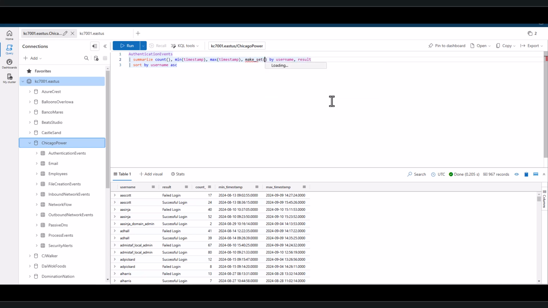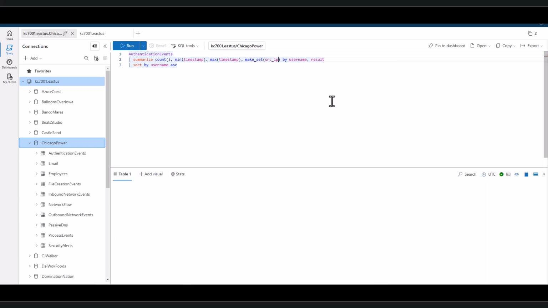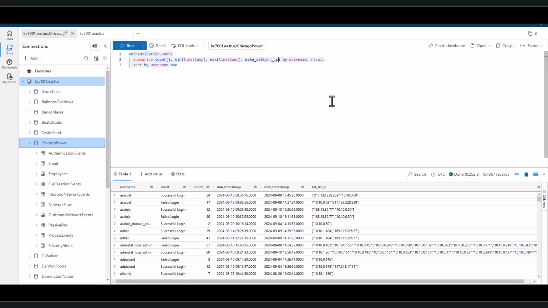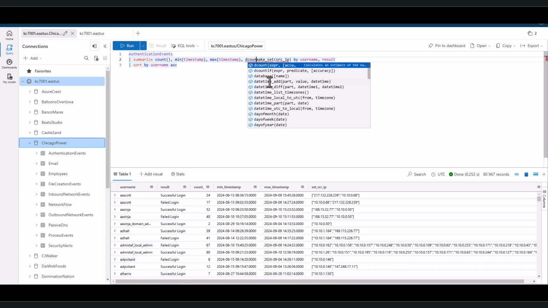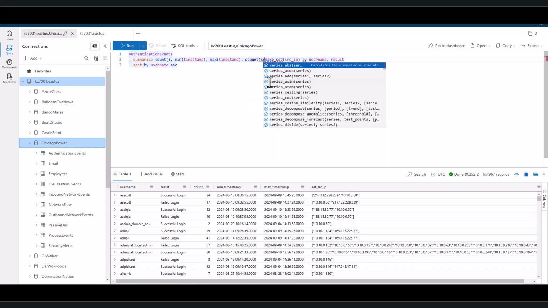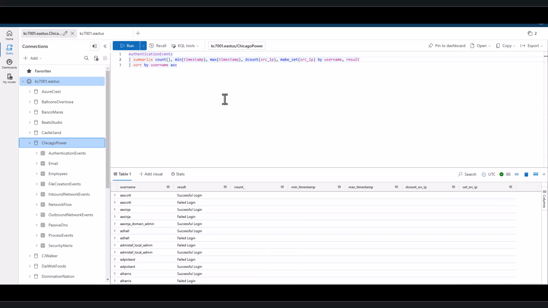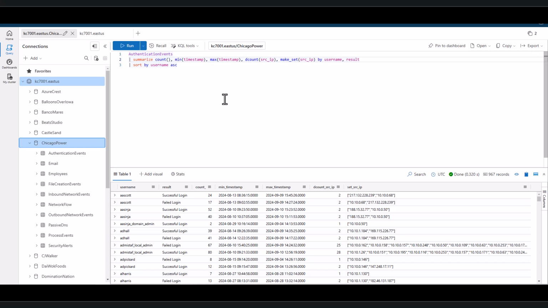We can also layer in the make_set function to list out all the IP addresses associated with both failed and successful authentications. This can help us identify any potential anomalies in the login activity. We can use the dcount function when we need a distinct count of unique objects in a given field. The count field on the left is saying this user had 24 successful logins. The dcount field is saying there are 2 unique IPs associated with successful logins for that person. You can start to see how powerful summarizations can be in answering questions we have in our dataset.